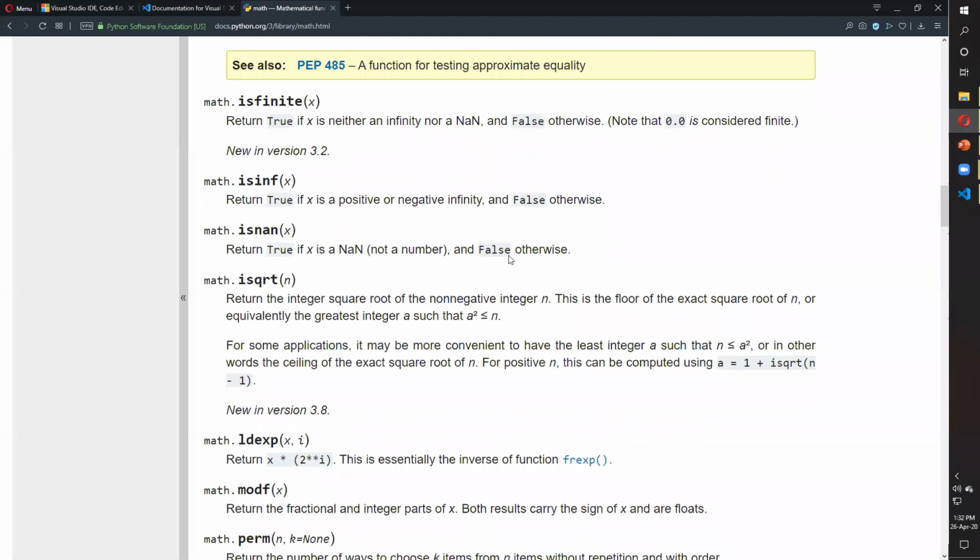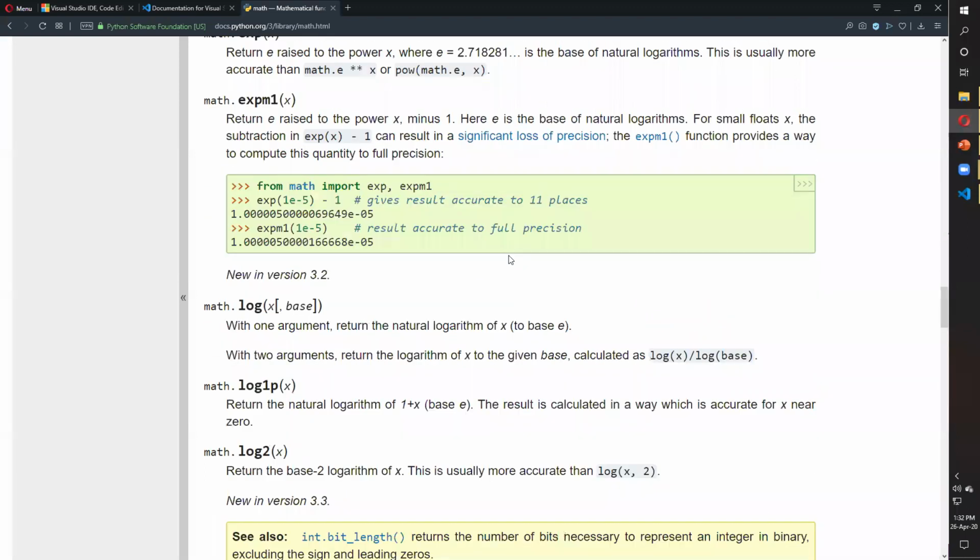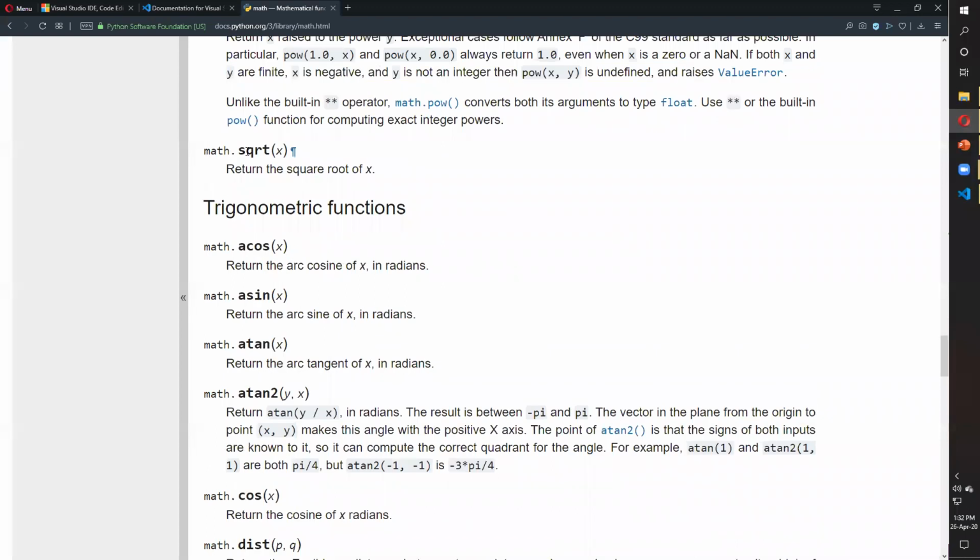That is where this topic comes in. In this math library, I'm searching for one particular thing: math.sqrt. It returns the square root of x. Simple as that. This is used to find the square root of a number.